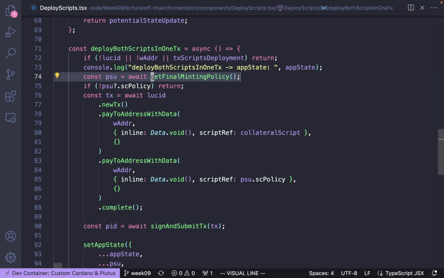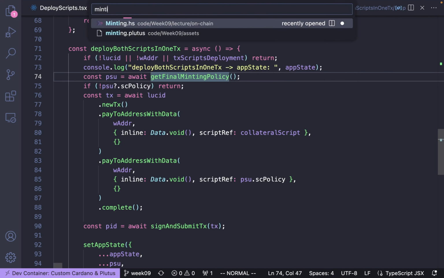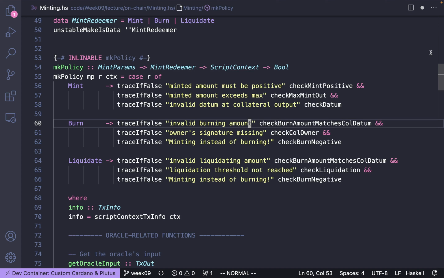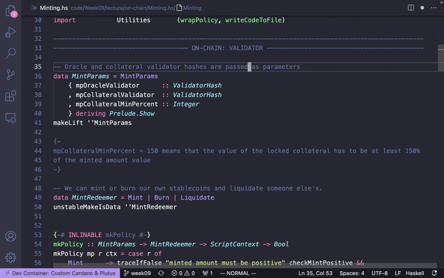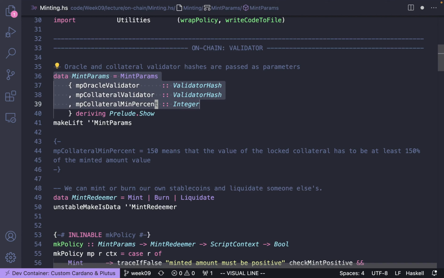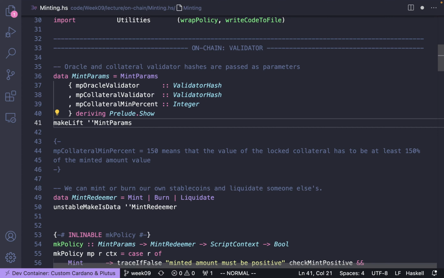And here starts the fun part. We have to get the final minting policy. Why? Because if we go to the minting policy on-chain code and we go to the top, we see that we have to parameterize the minting policy with the oracles validator, the collaterals validator, and the collateral min percent. We will go over how they interact with the transactions in the minting video.